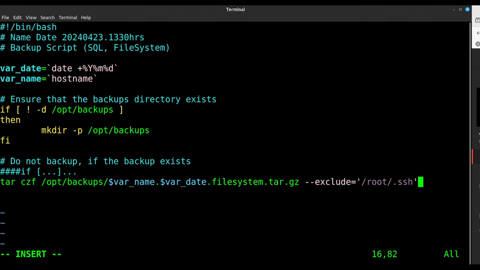So we want to exclude that, but then what do we want to include? Well, we want to include the etc directory. We want to include the root directory. Let's include var, and we can use brace expansion here, var www and var log, right? We can do both of those.